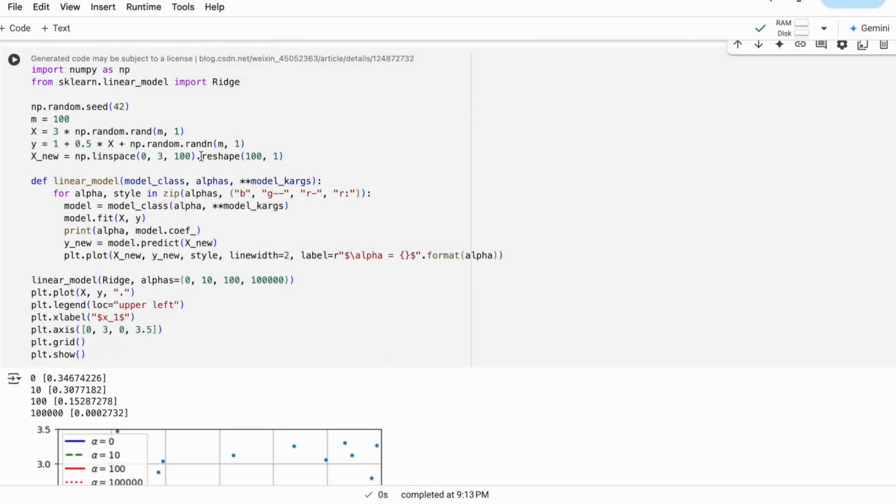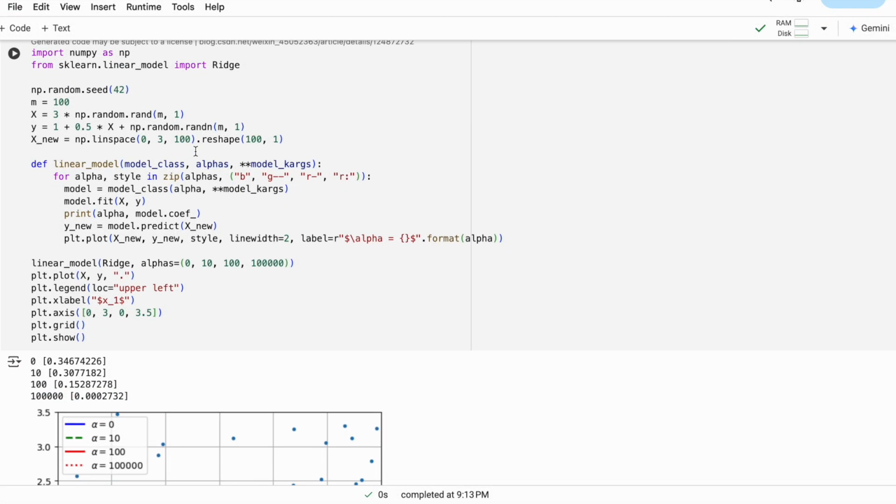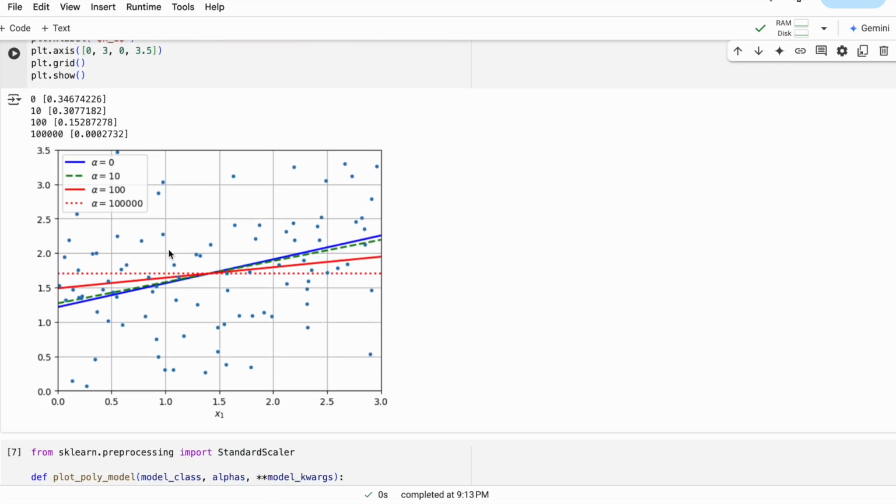We have seen this code many times for generating random x and y near a function. We define a linear model function with various alphas. For each alpha, the model fits the training data and generates y new based on x new. Ridge parameters include the ridge penalty for training the linear model. As we can see, with increased alpha, theta 1 gets closer to 0.